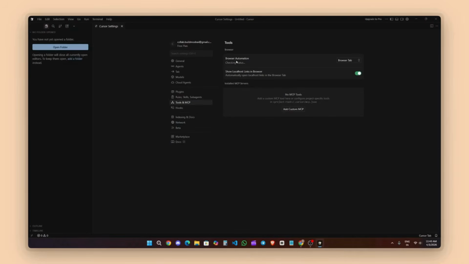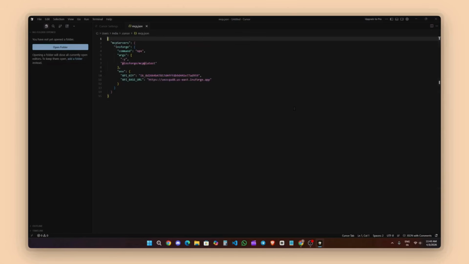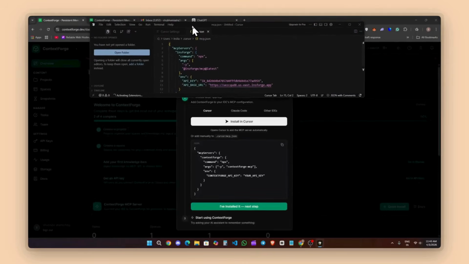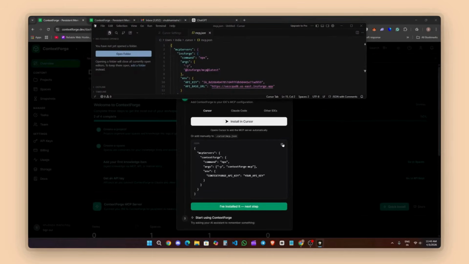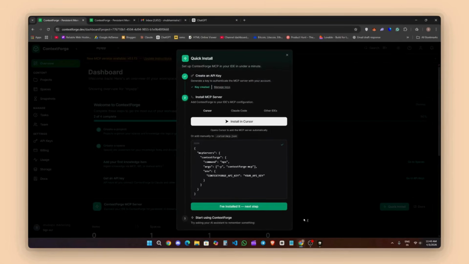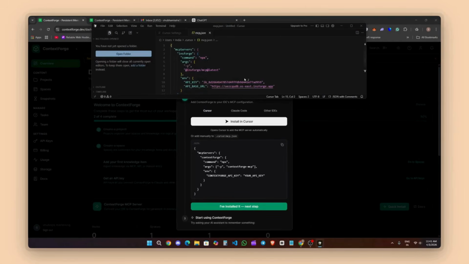IDE too. So as you can see here, if you go to the MCP section, you can click on add custom MCP and paste the code that ContextForge gives you, and you can just use it directly from here, or you can just click on the install in Cursor button right here, so it will directly open that configuration page. Let me show you how you can do that too.